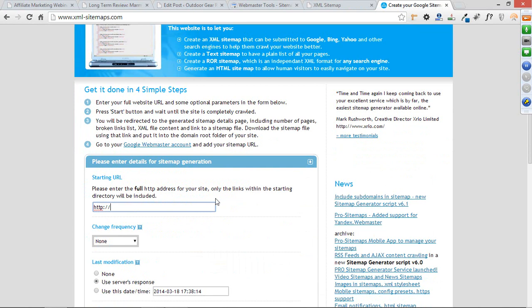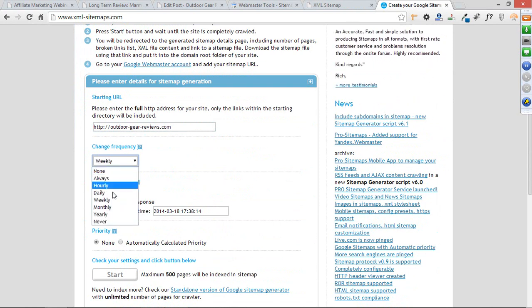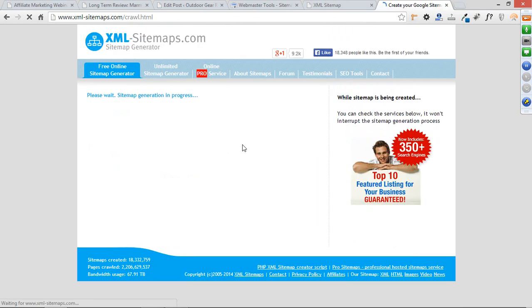I haven't actually tried this before on a live webinar, but we're going to go to outdoorgearreviews.com. I want to create a sitemap for this. My change frequency, I generally change it maybe every, we'll say monthly. And I'm just going to come down here and hit start. And you'll see that it's generating my sitemap right now. We'll give it just a moment.